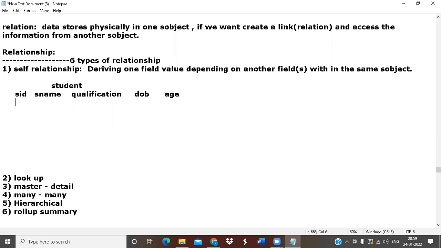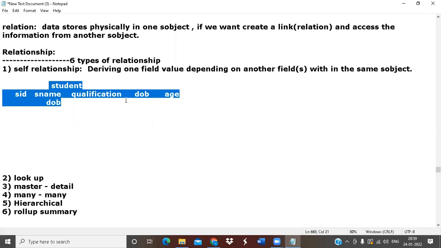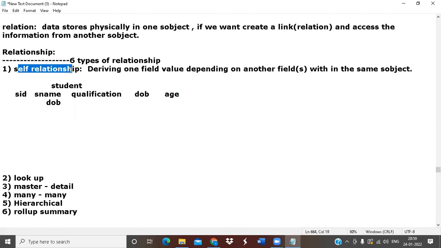Now tell me, how can we calculate the age of the student? Based on what? Date of birth. You subtract the date of birth from today's date, you will get age. So the age value is calculated based on date of birth. That is what I told you before: deriving one field value, the age field value, depending on another field within the same SObject is known as self-relationship. It could be more than one field also.